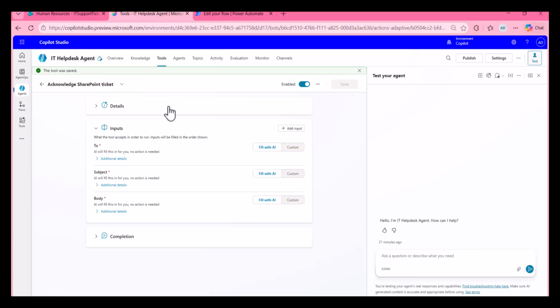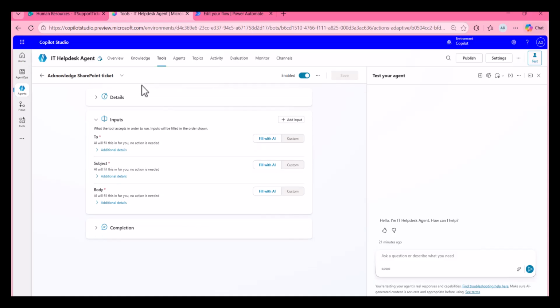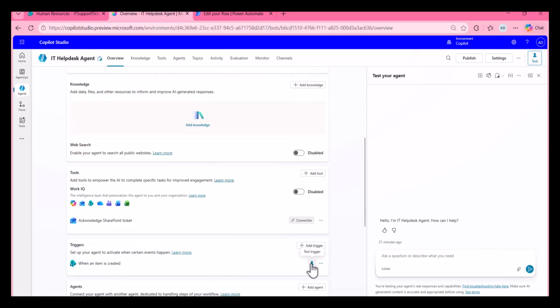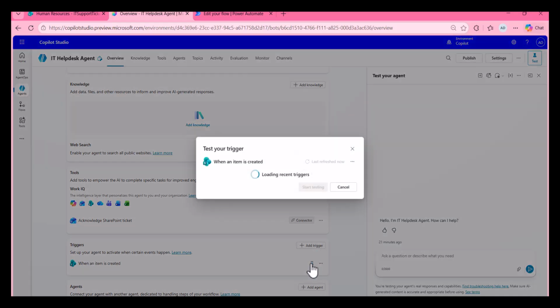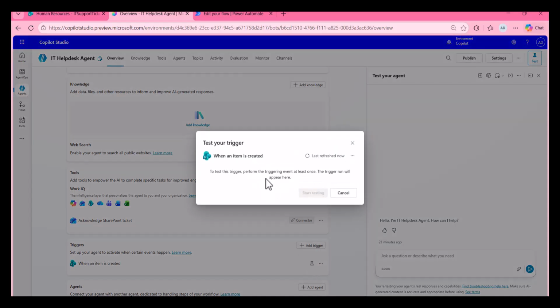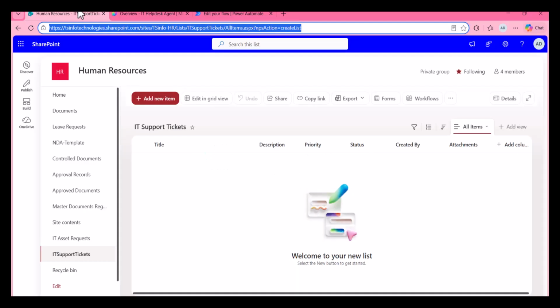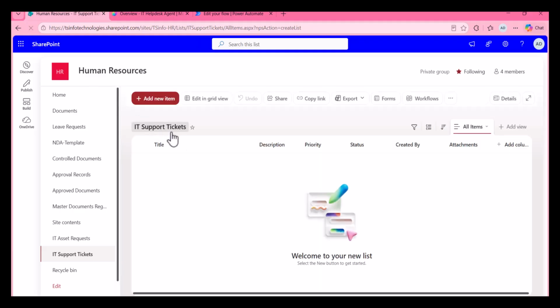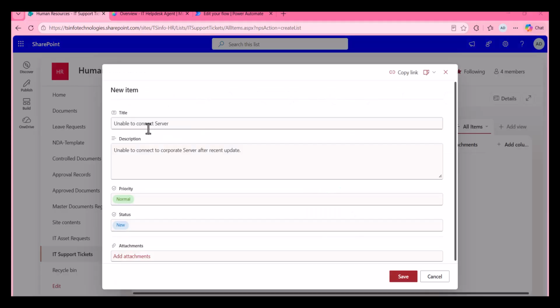Now let's test our autonomous agent. Go back to the trigger under this overview, and here click on this test trigger. Once you click on this one, you can see it's loading, and it is showing: to test this trigger, perform a triggering event at least once. The trigger runs will appear here. So what we'll do is go back to the SharePoint list and refresh this SharePoint list. Here we need to add one ticket. Click on add.